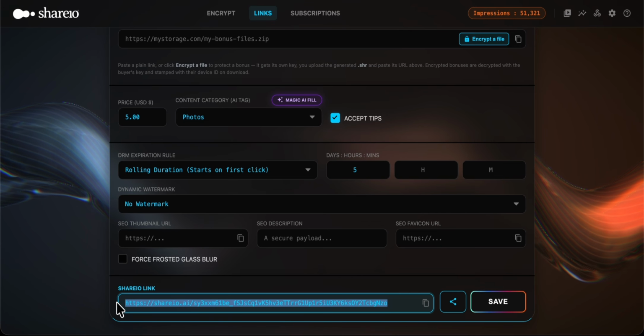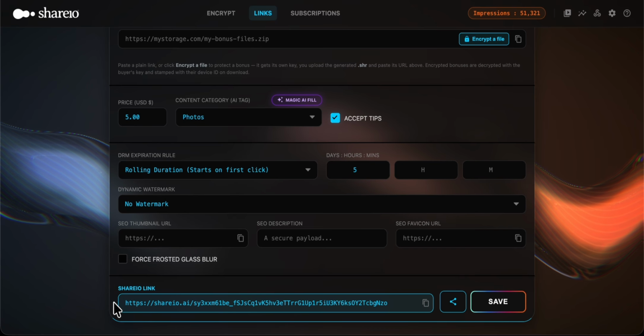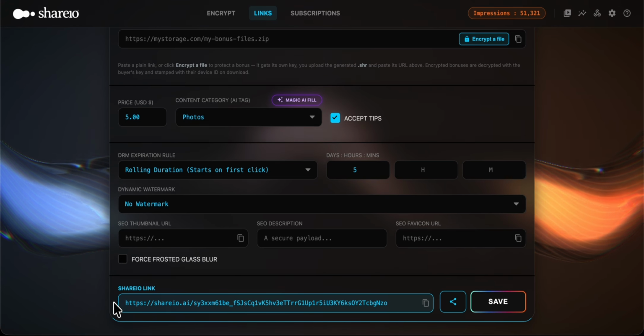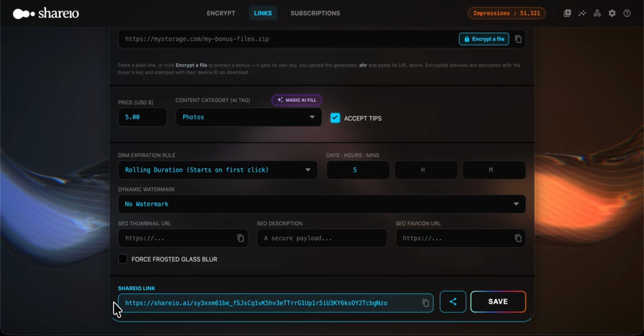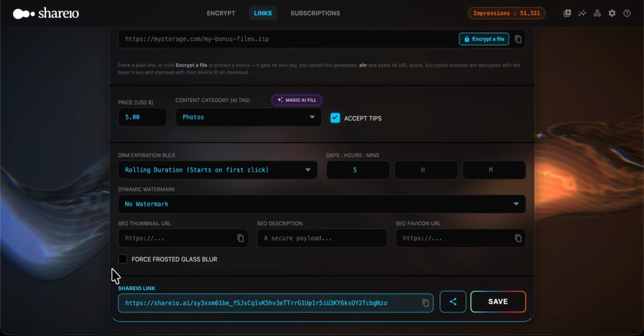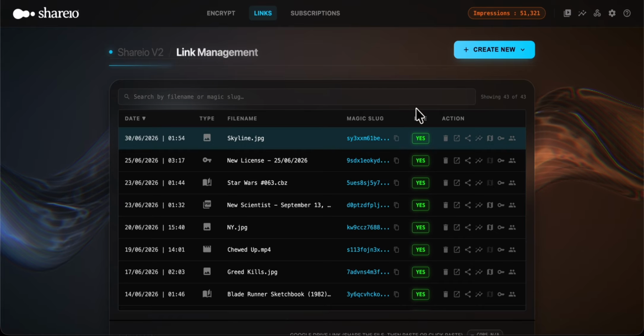This also, if you wanted to, could be put into creator platforms such as Patreon passes, which are not really designed for highly secure content. But utilizing Shareio as a utility, we can safeguard your content within those kinds of platforms as well. Once it's done, you'll see that it's now live.